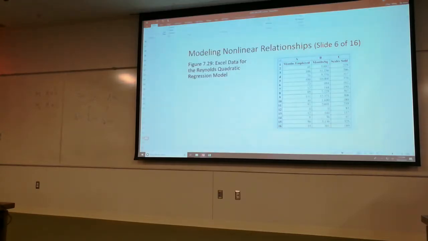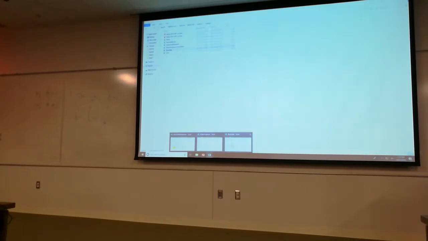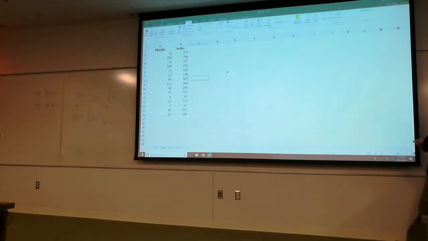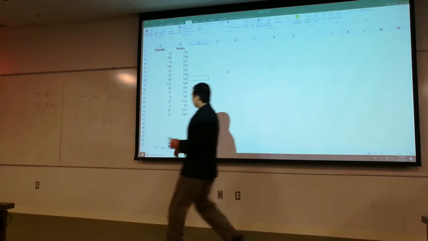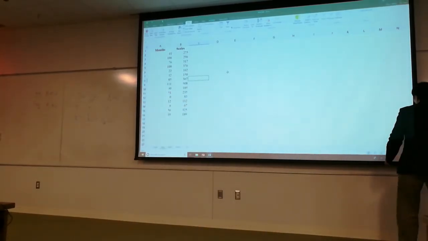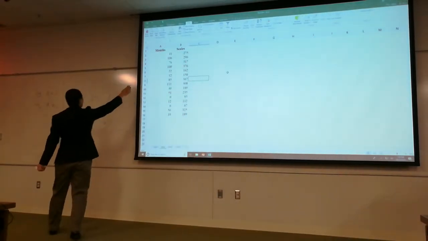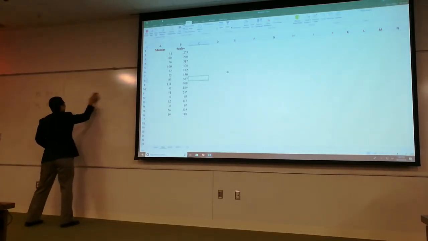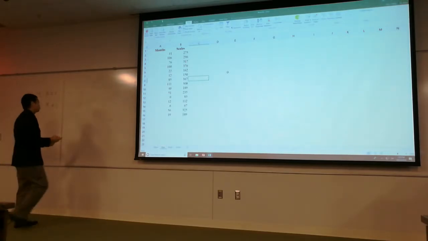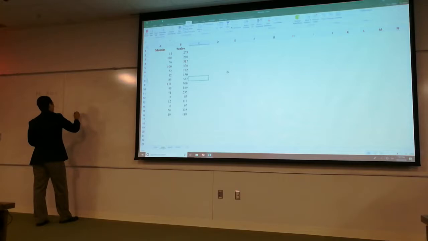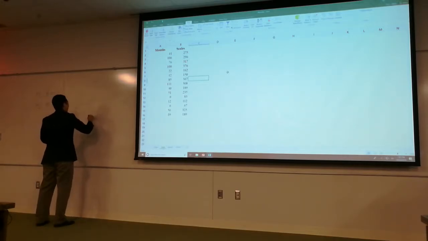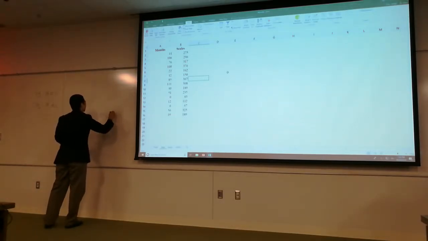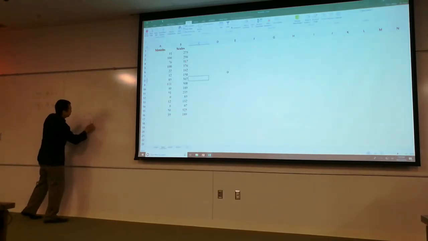So let's open the file, which is called Reno. We have two columns: month, that's the independent variable, and sales, that's our dependent variable. So our model format should be y hat is equal to b0 plus b1 times x1 plus b2 times x1 squared. So we need three parameters, b0, b1, and b2.